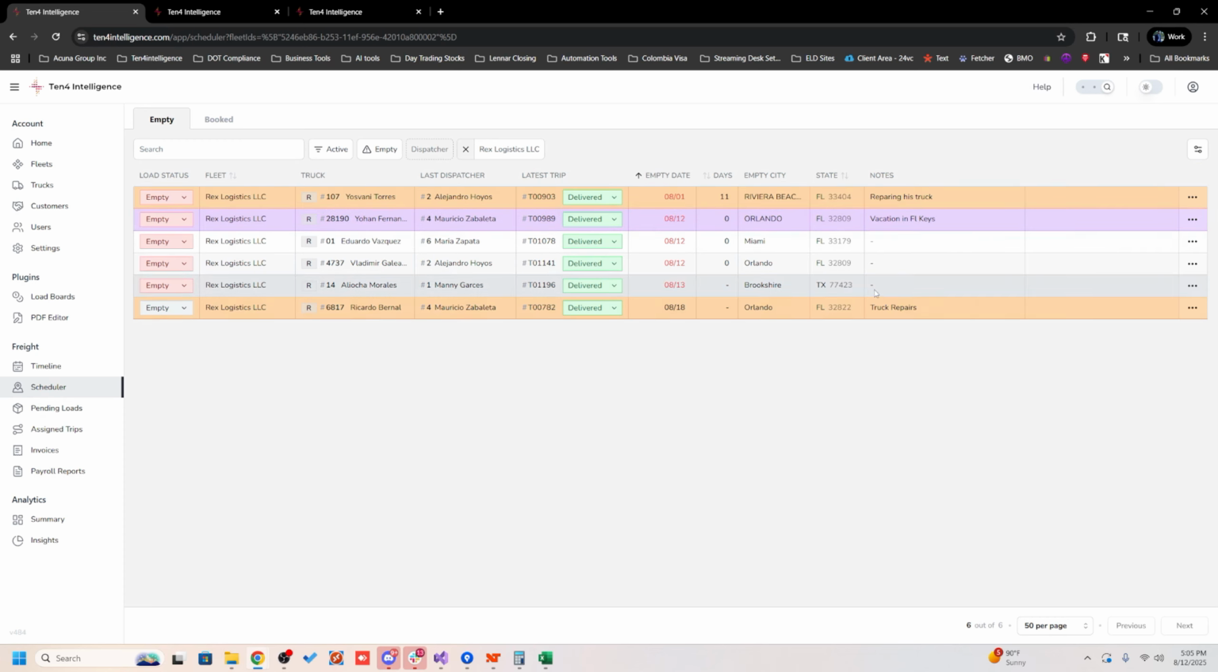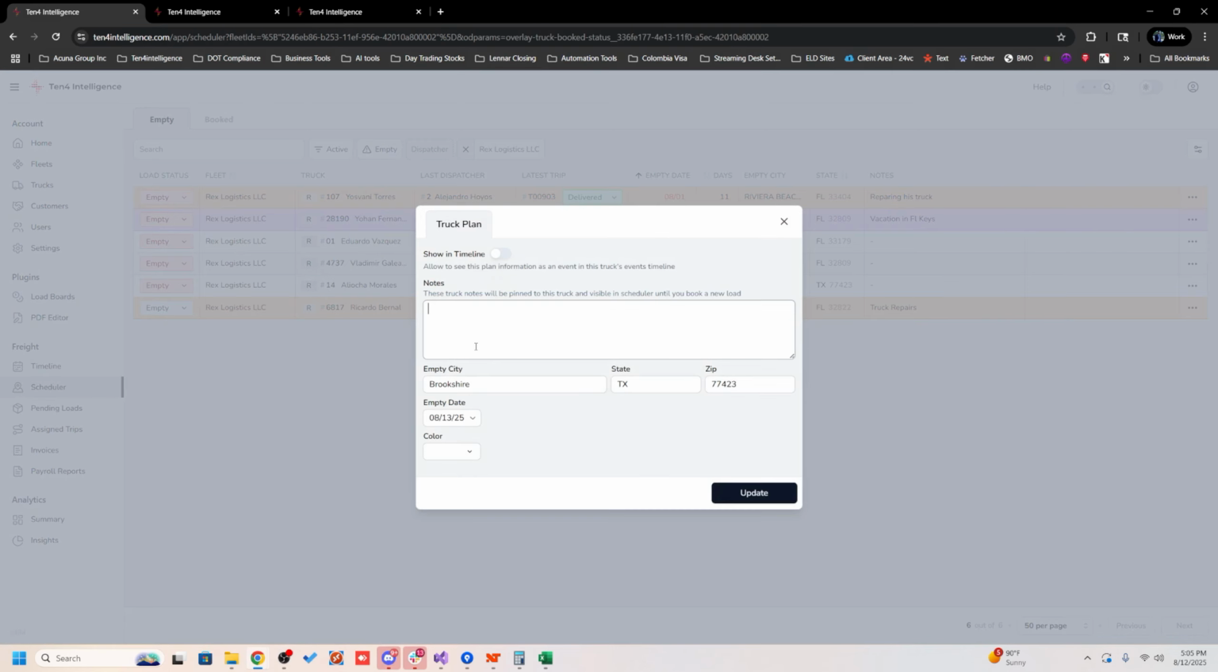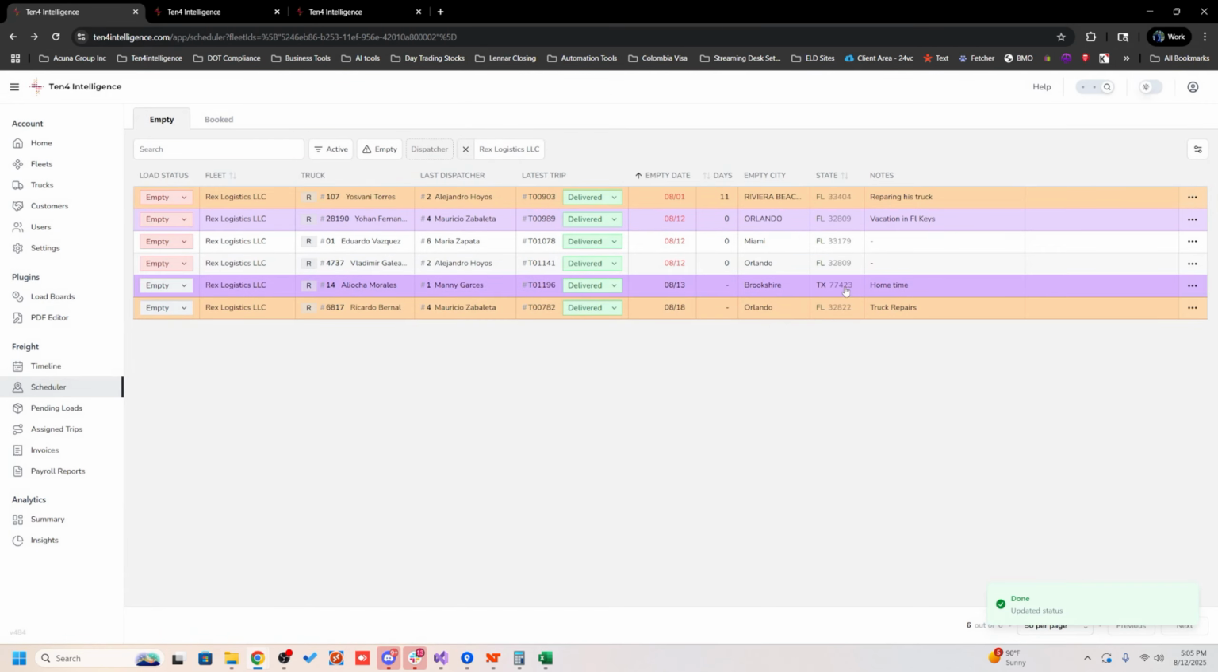He's on vacation right now. These two trucks are in repair and you can color coordinate them. Let's say that this truck here is going to be on home time. You can also just type in home time and give it a color like purple. Means don't worry about it. He's on home time. All is good.